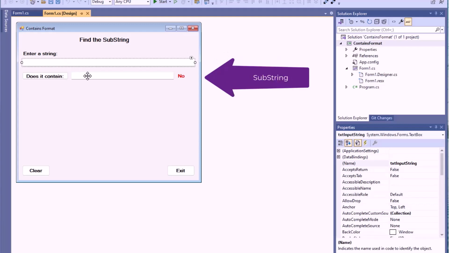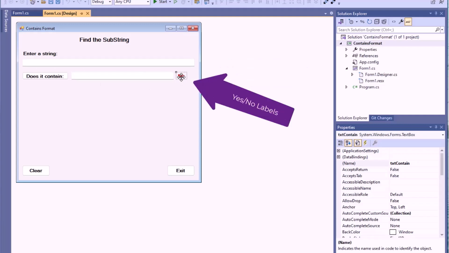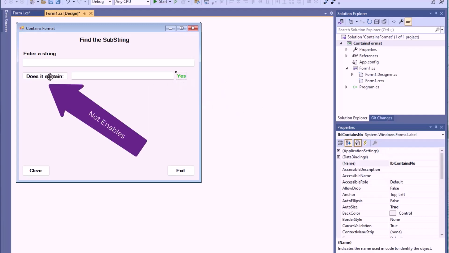We also have a substring here. The text contains. The thing we're going to be looking for in this string is going to be sitting in this button. We have a series of buttons over here, or say the labels. We have a no that's invisible, and if we send it to the back, we have a yes that's also invisible. One of these two is going to say whether or not it contained it, based on this guy right here. This guy is not enabled.